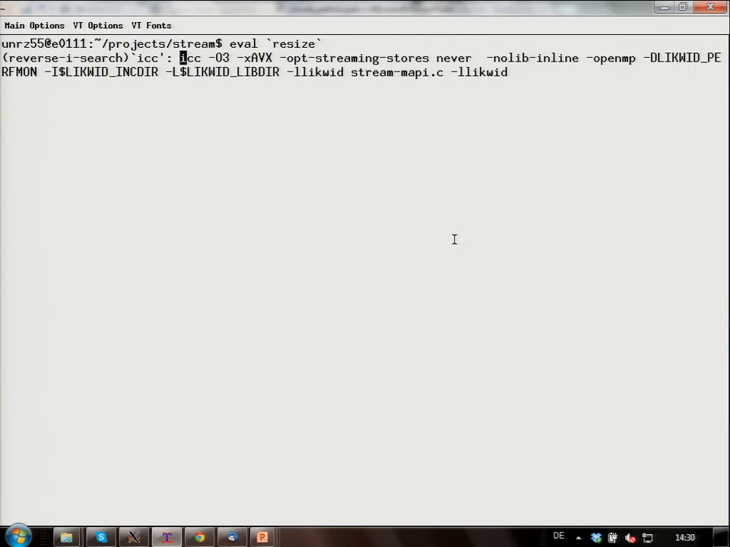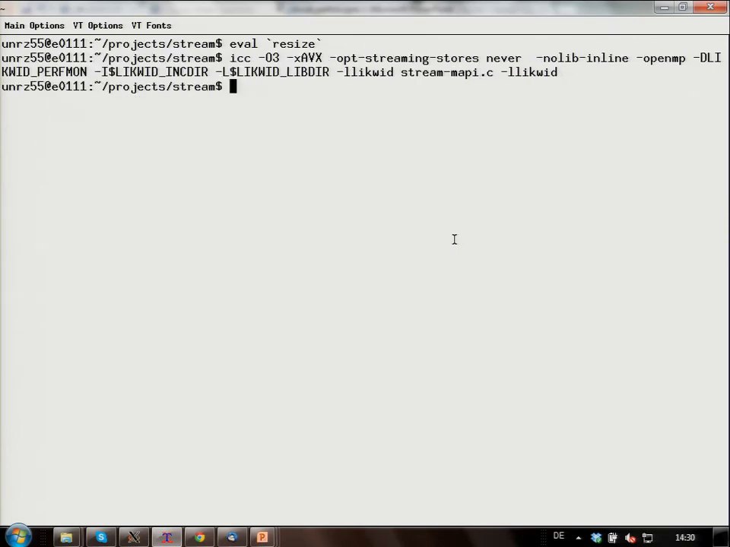this. OK, so I use -DLIKWID_PERFMON. This activates all the macros. If I don't activate LIKWID_PERFMON, it will not do anything. It will not compile the macros. Then -I $LIKWID_INCDIR. This is a variable that comes from the module, so I tell the compiler where to find the header. -L $LIKWID_LIBDIR tells the compiler where to find the Likwid library to link in. I have to link in the library, -llikwid, and I compile my code. Sorry, I don't know why this -llikwid is twice in there. Doesn't matter. OK, it compiles.